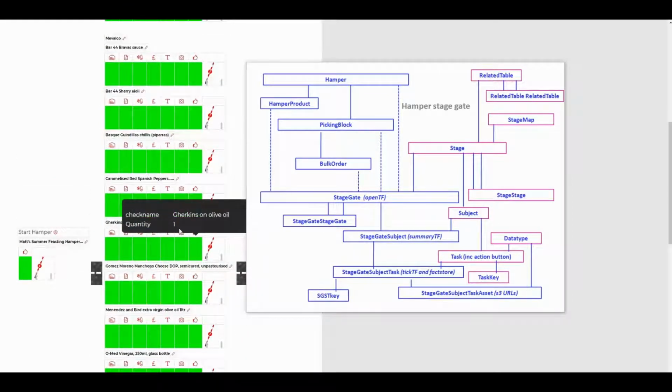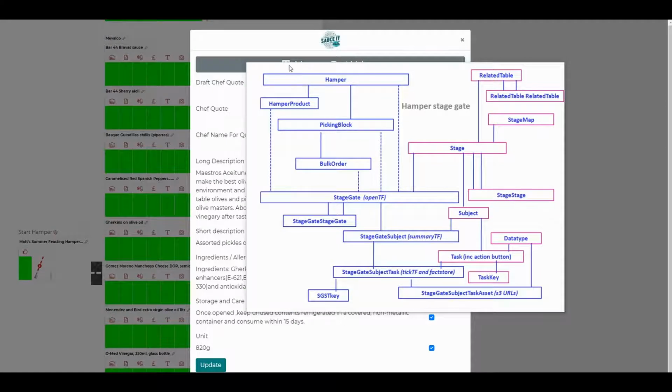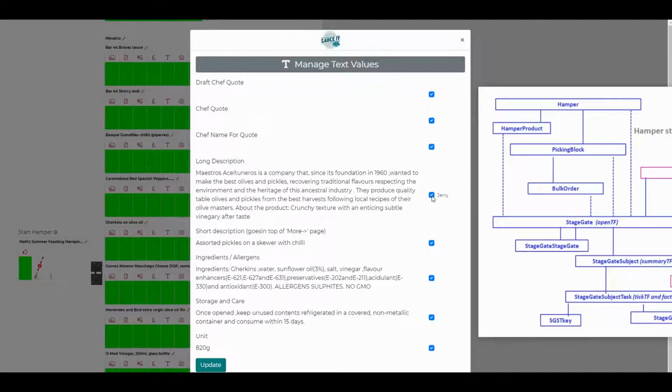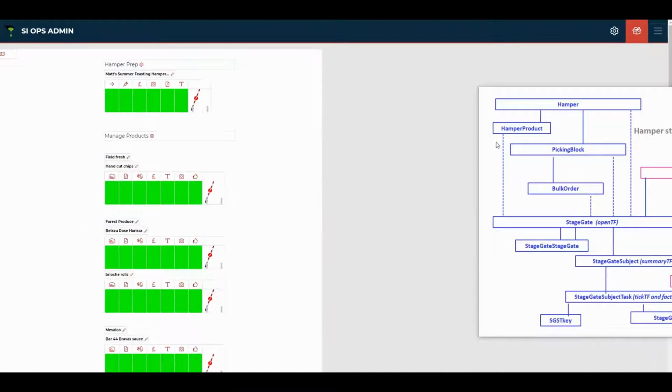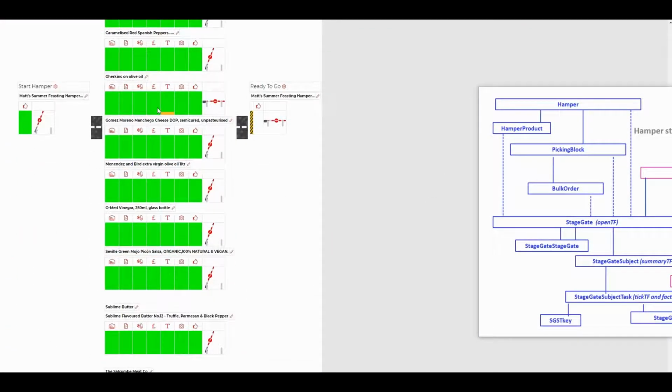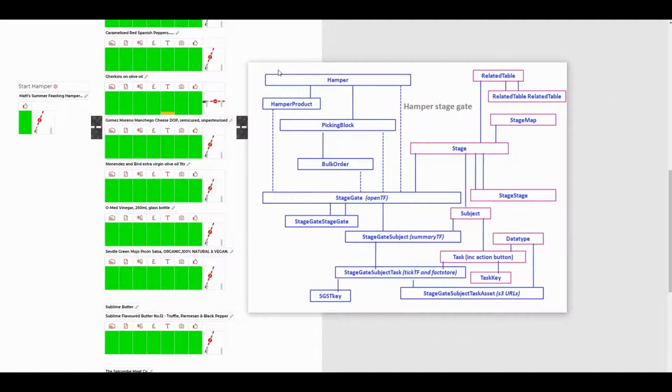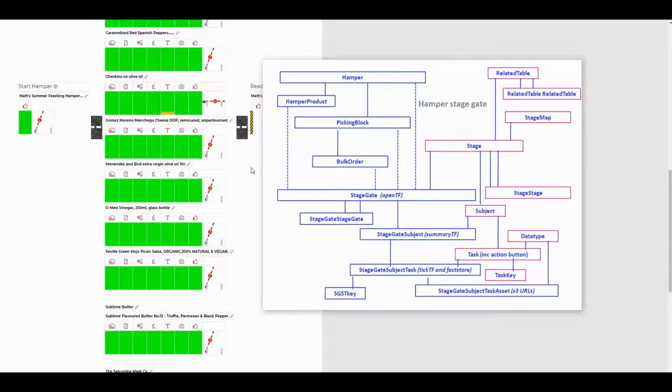So if I unset this one, then we can see that the stage gate point reaching where this is the output gate has closed because one of the gates upstream to it is shut. Resolving these is simplicity itself.